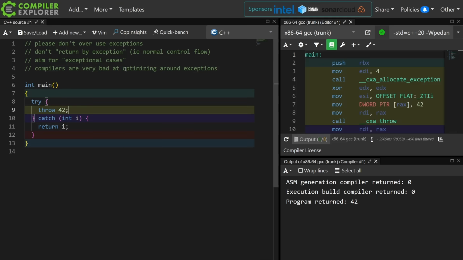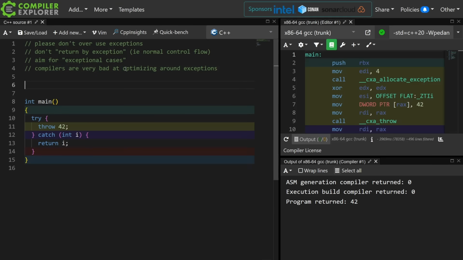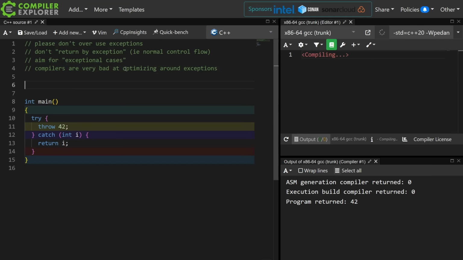Okay, so that is the very simple case. Now, let's go ahead and create another function. Actually, let's create two functions.